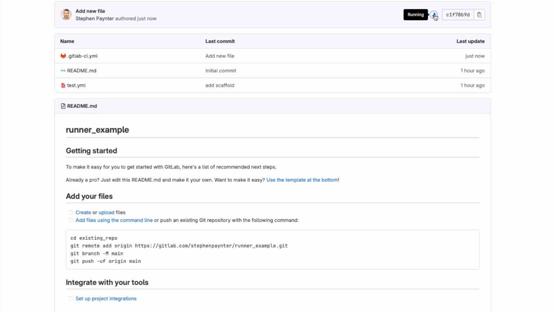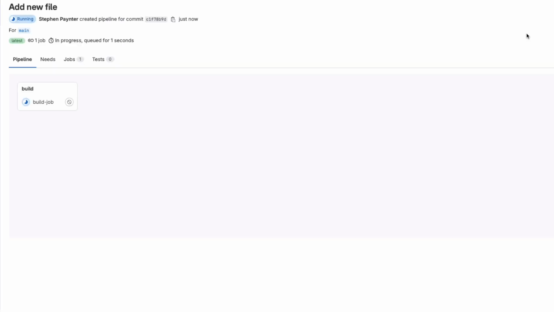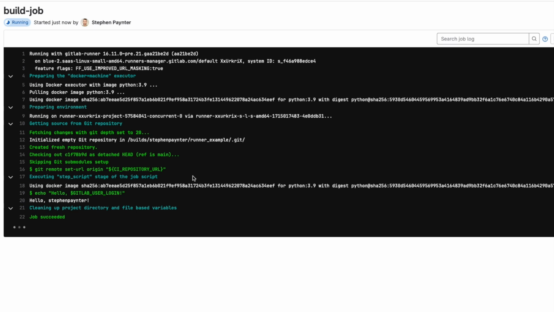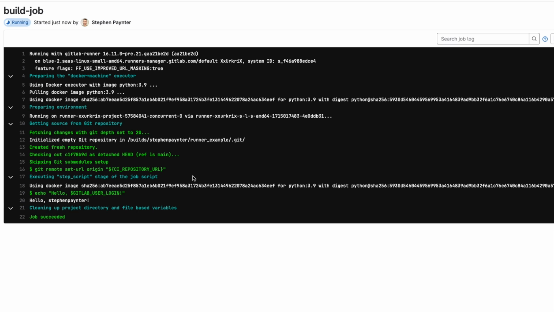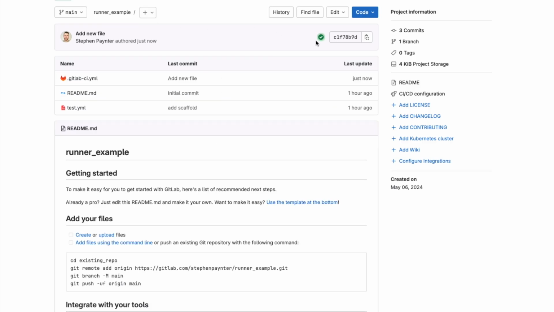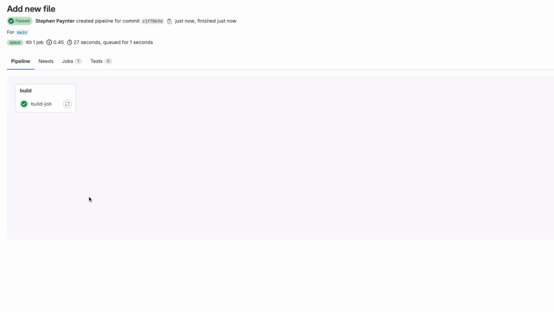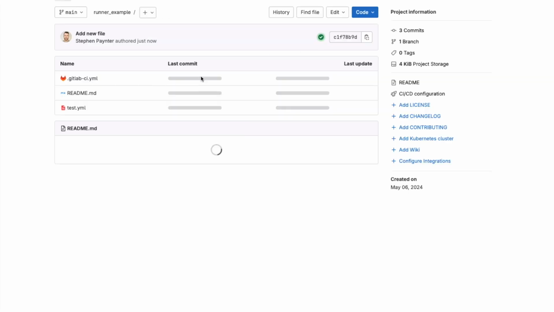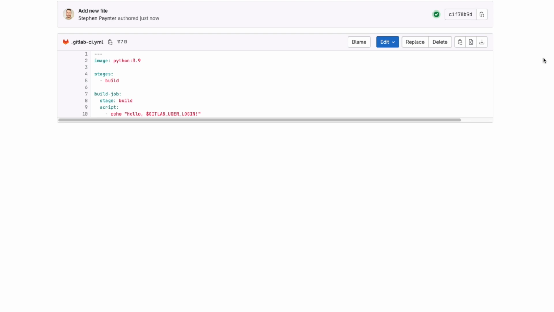Now if we go back to the project route, we should see the pipeline running. I'll speed this section up for brevity. And clicking back on the pipeline shows everything so far as green. Next, we'll add a before script.